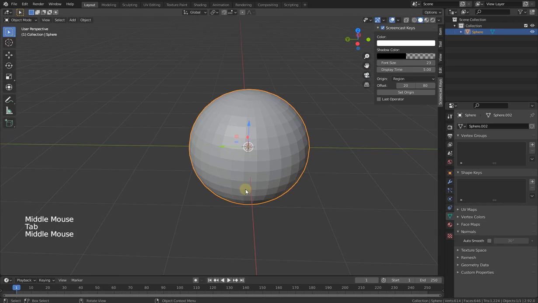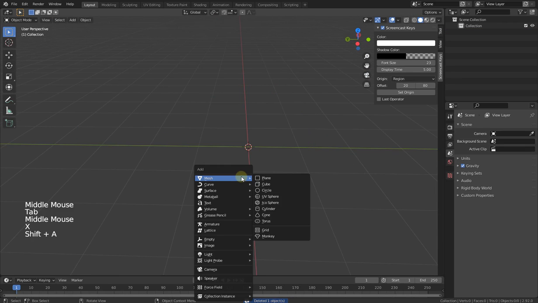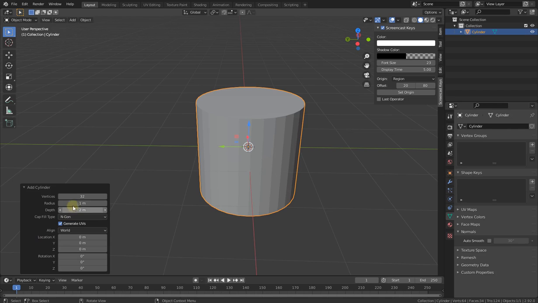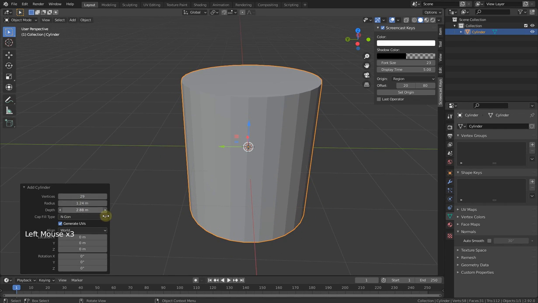Let's delete this and bring a different thing. Shift A to bring the menu, and let's select maybe a cylinder. With the cylinder we have 32 vertices, which if you increase or decrease, you see what's happening. And we have the radius, the depth, and the cap fill type. N-gon, like I said, is a surface with more than 4 sides, 4 vertices, like 5 and more. If you choose a cap fill, that will be the lid. You can choose empty, nothing, and you see there's nothing there. You can choose N-gon, or you can choose triangle fan.